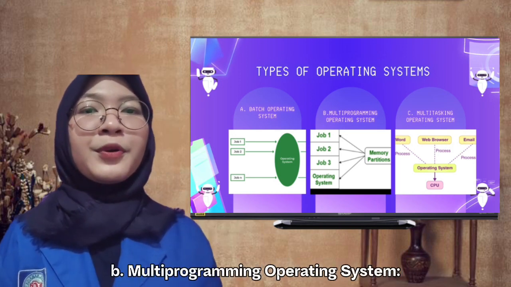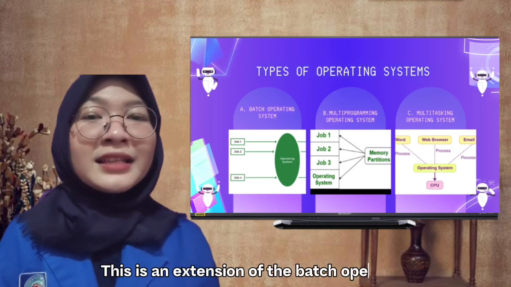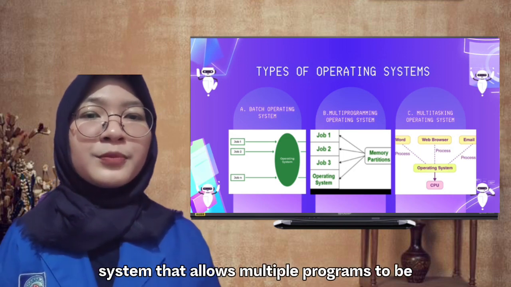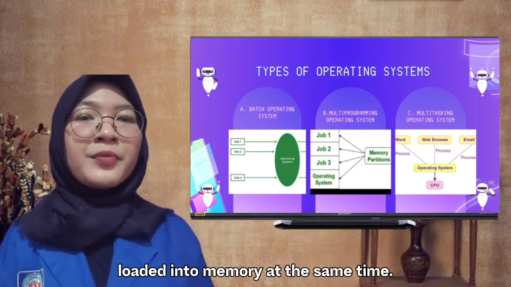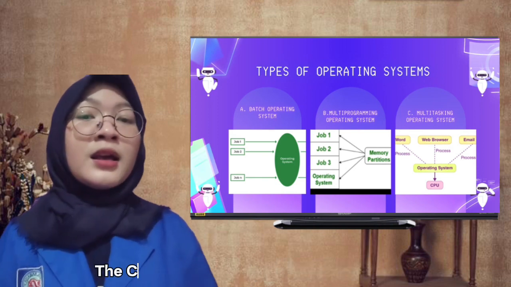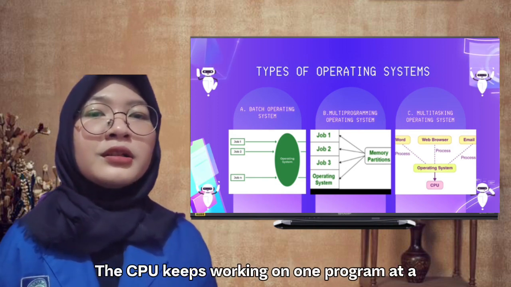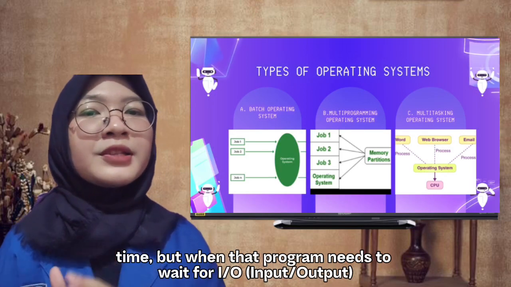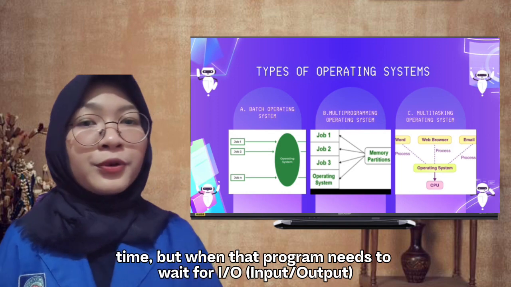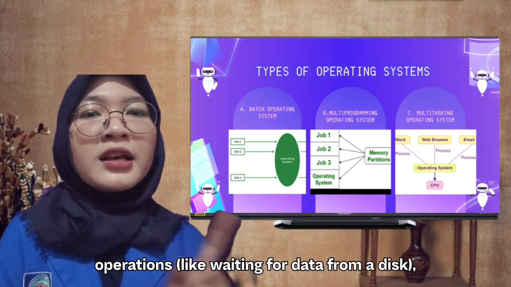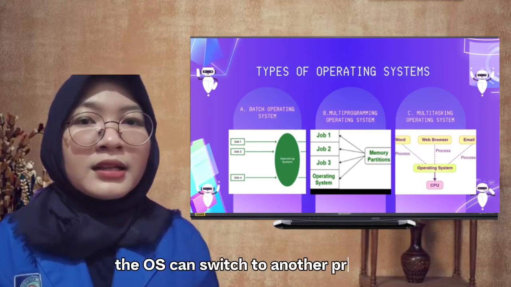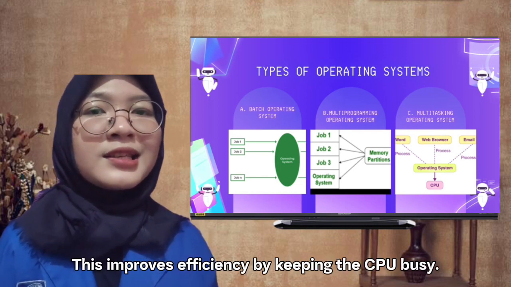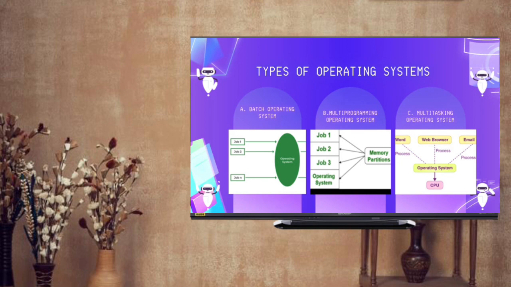B. Multi-programming operating system. This is an extension of the batch operating system that allows multiple programs to be loaded into memory at the same time. The CPU works on one program at a time, but when the program needs to wait for I/O (input/output) operations like waiting for data from a disk, the OS can switch to another program. This improves efficiency by keeping the CPU busy.